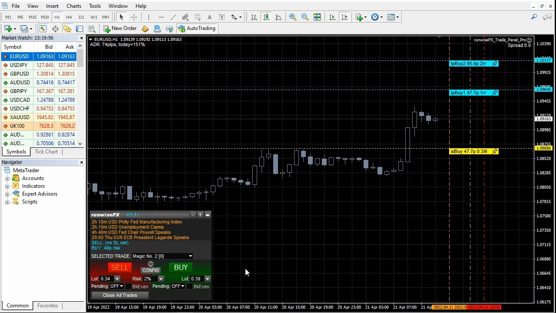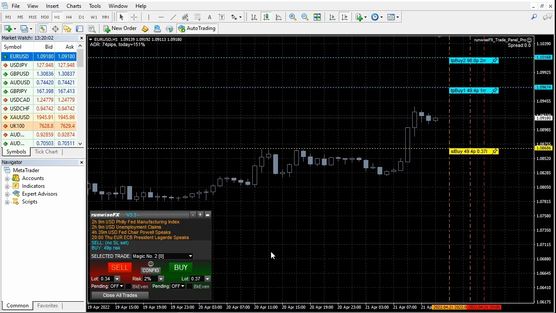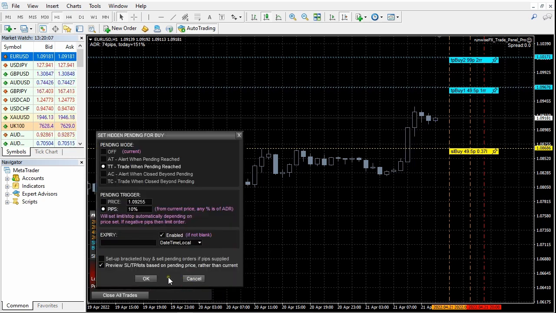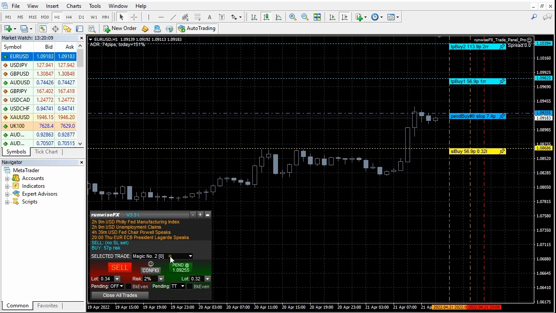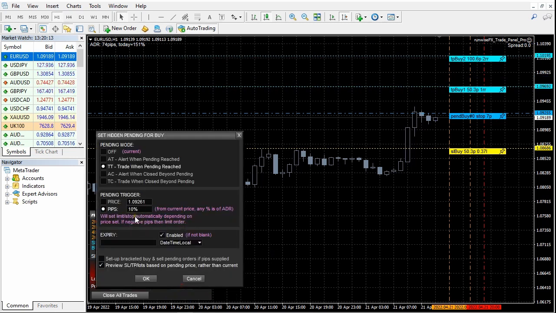This is useful if you want to have multiple trades on the same chart in the same direction, and that includes multiple pending orders. So for example, we could set up a pending order there at that 10%. We could then change to the next multi-trade where we could set up a pending order, say at something like perhaps 15%.